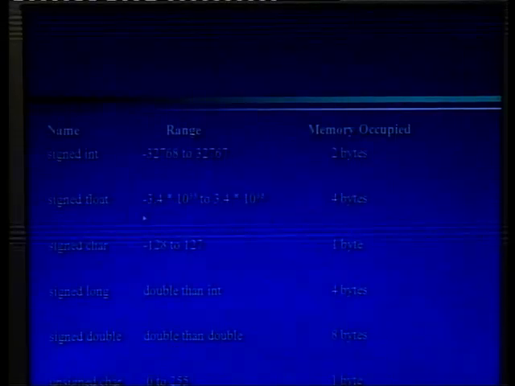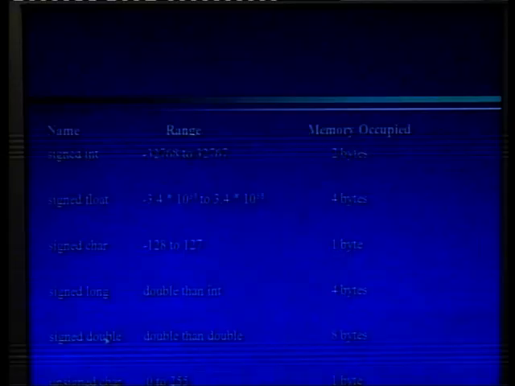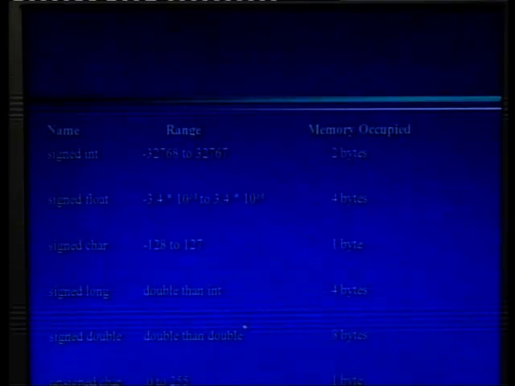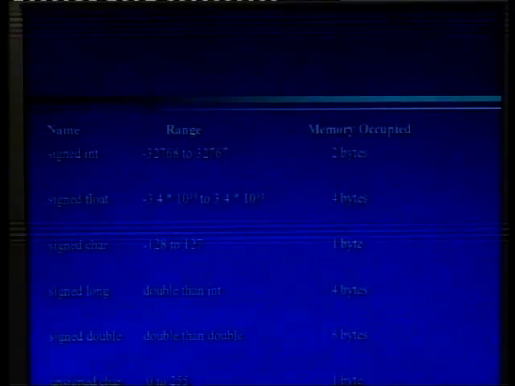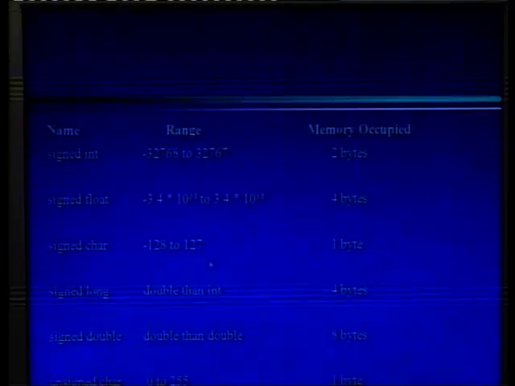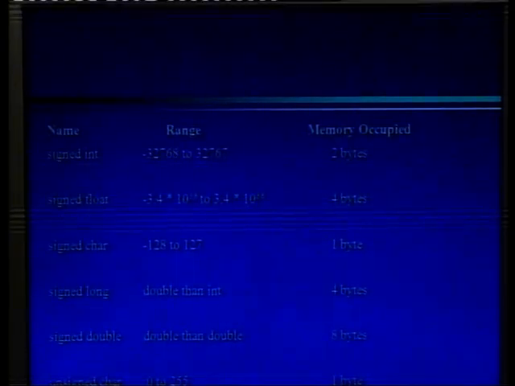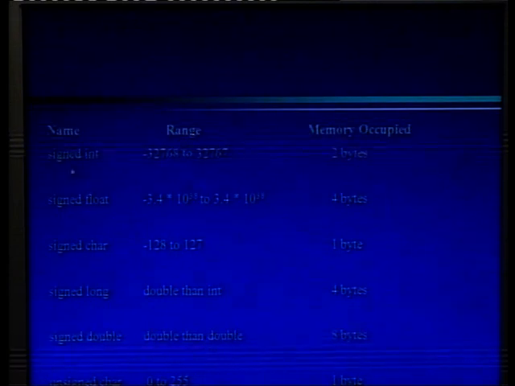If you want to enter a decimal value more than this range, you can declare a variable of type double. Its range is double than float. Sorry, by mistake it is written double. Its range is double than float and memory occupied is 8 bytes. So by default all of these types are signed, means by default all of these have positive values as well as negative values. So this signed keyword you can skip.